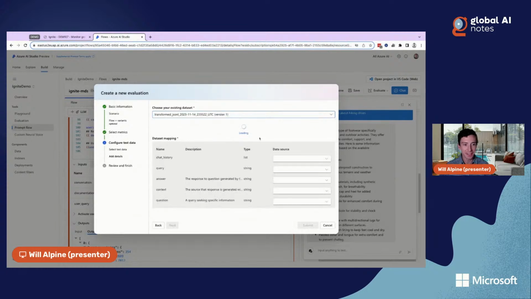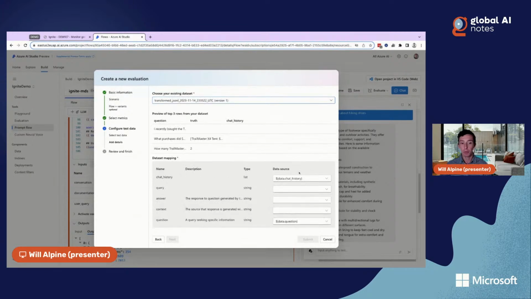As you can see, there are a lot of data sets here. And I will perform a mapping. And this mapping is really important across your flow, your evaluation, and your monitoring. Most importantly, starting with the basic requirements, the inputs and the outputs, the query or the answer.